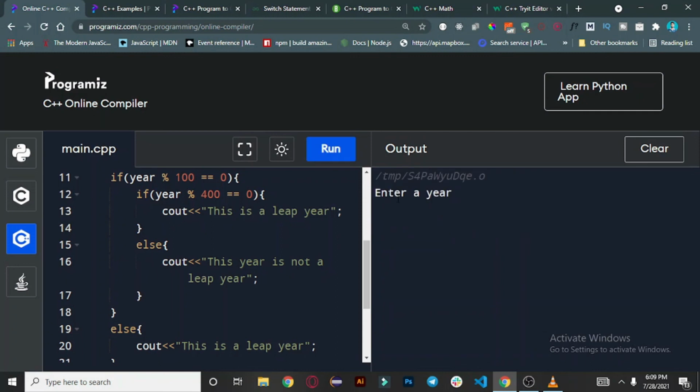Let's check it out. 2000. This is a leap year. Now check it out. 2016. This is also a leap year. Now check it out. 2020. This is a leap year also.